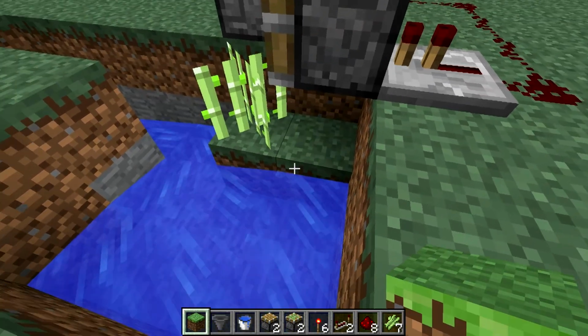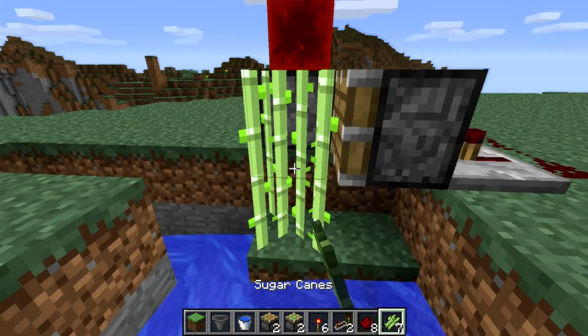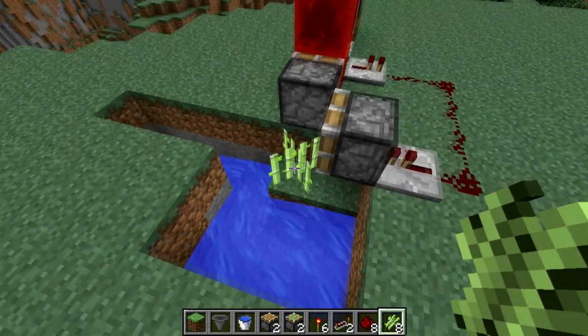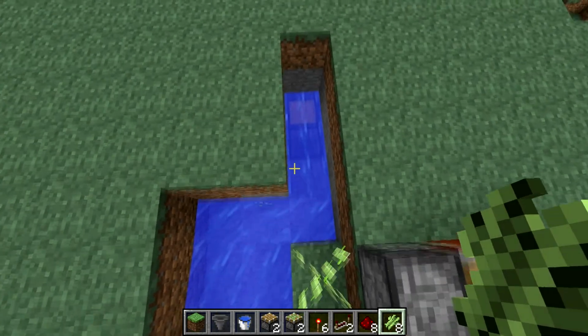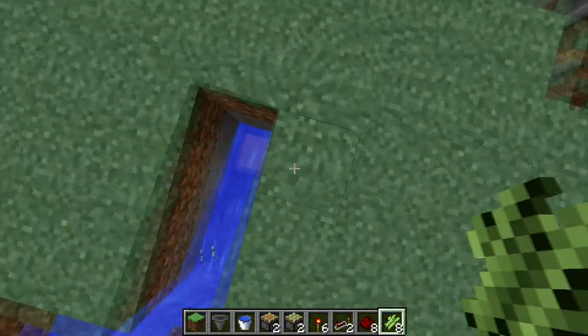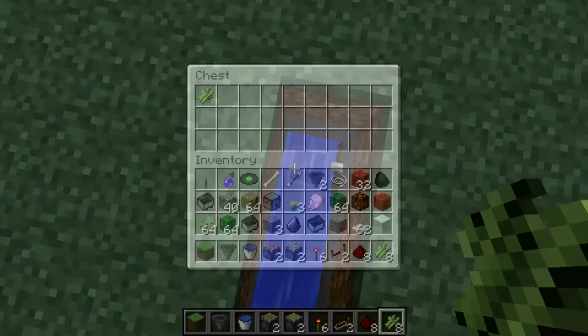Except for right there. So now the sugarcane, if it does grow, oh, it went into my inventory. Dang it. I'm showing something. So it goes into the water, follows the water stream, goes down, hits the hopper, and goes into the chest.